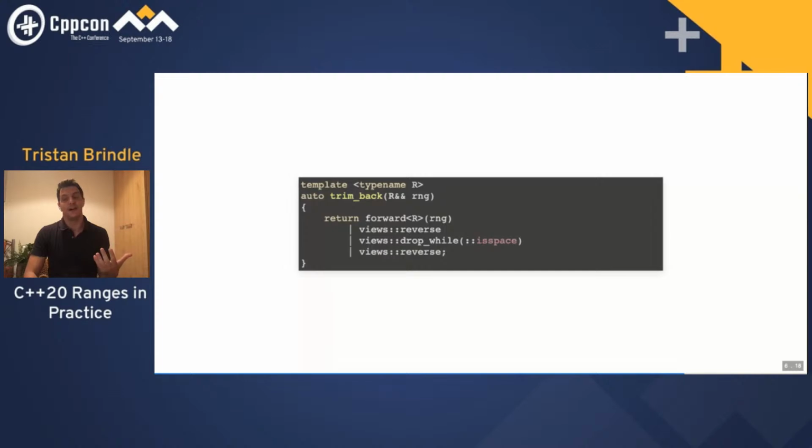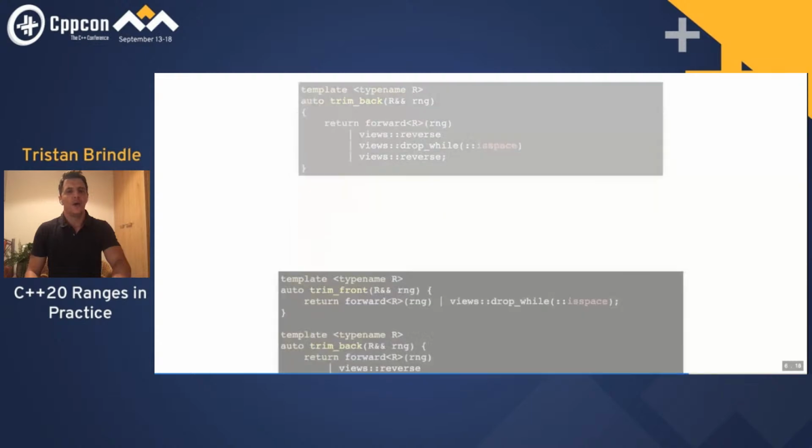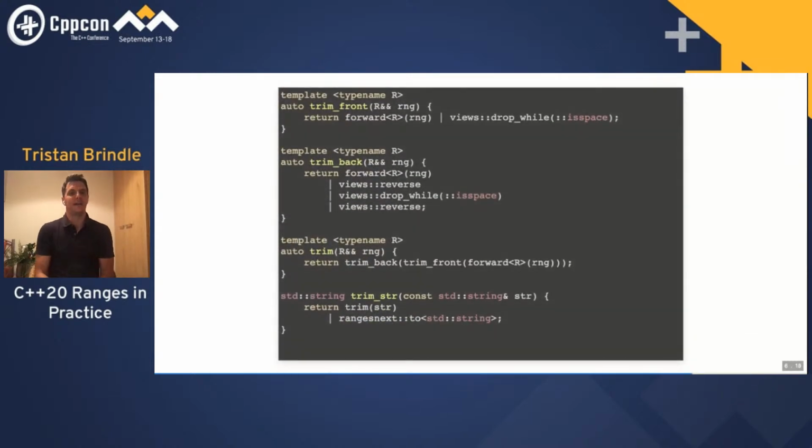So this is pretty cool, I think. This is building up an operation pipeline to trim from the back by reversing. Of course, this requires a bidirectional range. Again, if we were doing concepts, we'd take care of that. But a standard string_view, almost any string type you use, is going to be bidirectional, so that's not going to be a problem.